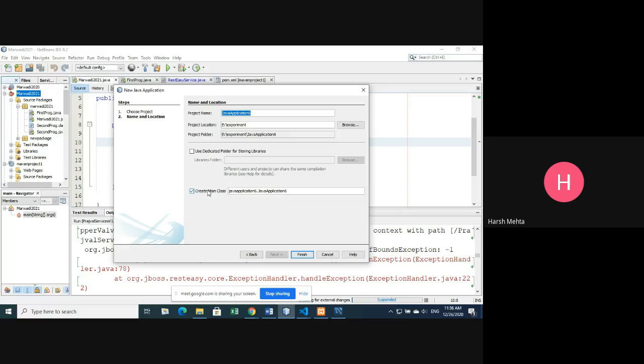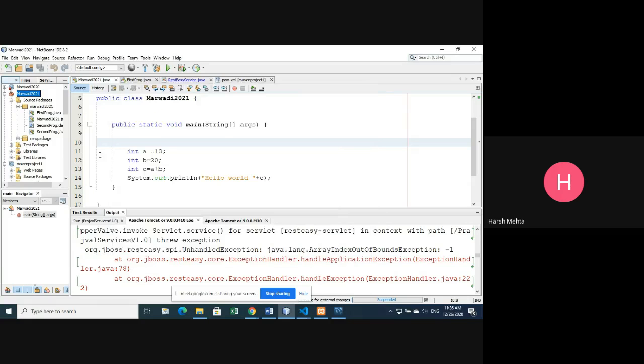That's fine. Even if you don't click, that's again fine. Give finish, so that the project will be created. So your project will be like this.